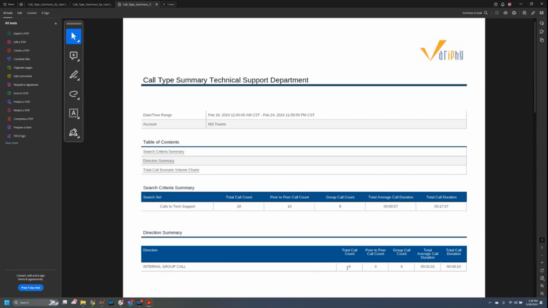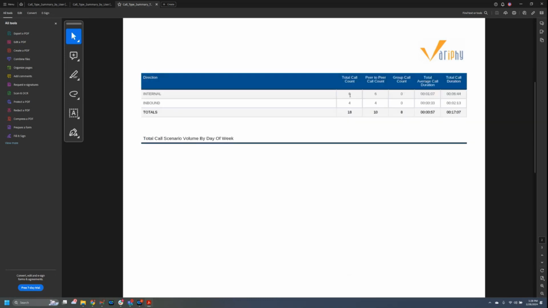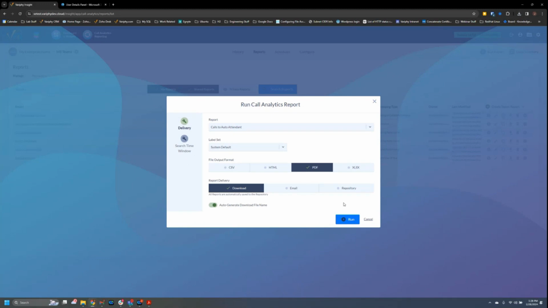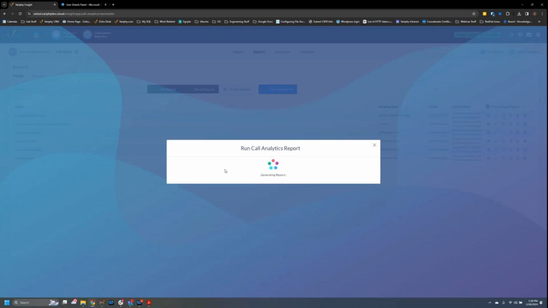And what was the breakdown of those calls? 8 were internal group calls, 6 were internal, and 4 were inbound. Since I used called party department, I'm not seeing any outbound calls because I'm just concerned with calls coming into it. Let's go back, and here's my auto attendant and call queue. I'll go through those real quick, since, as I said before, we're running short on time.